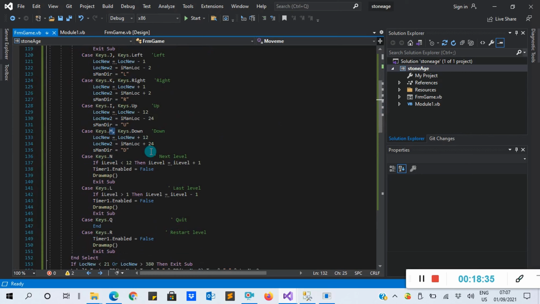When it is K, you move to the next level. If it is L, you move to the last level. When it is Q, you quit. And when it is R2, then you restart your game.